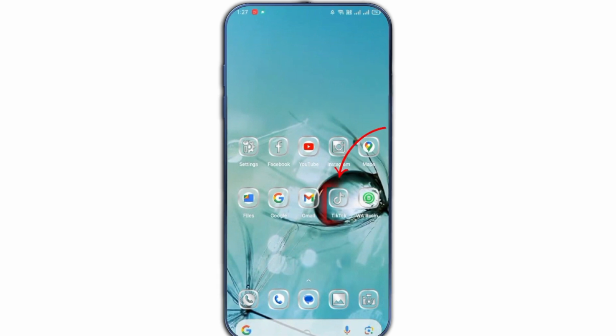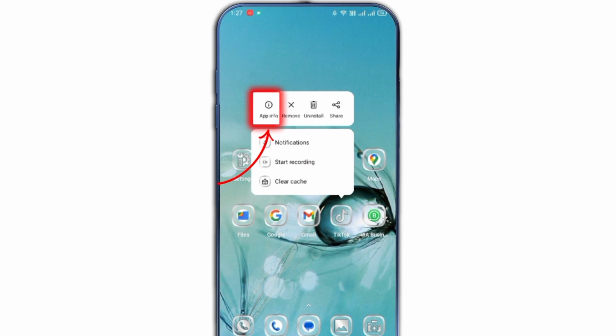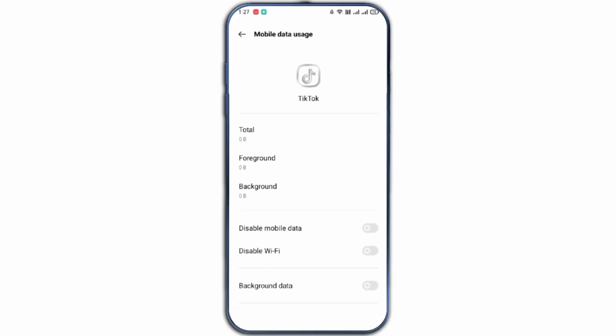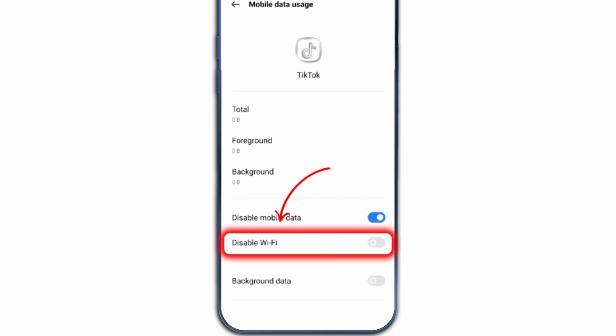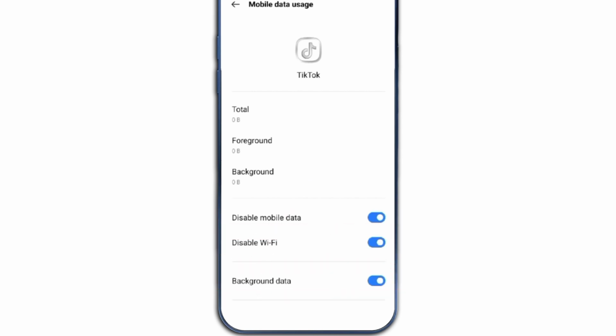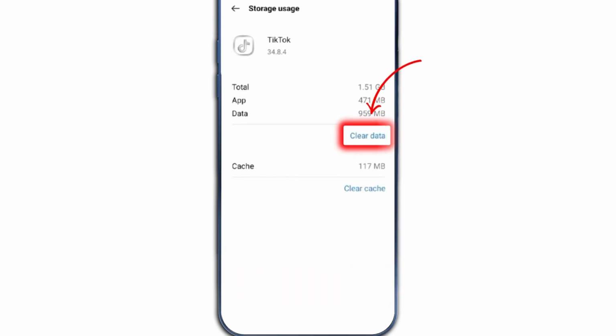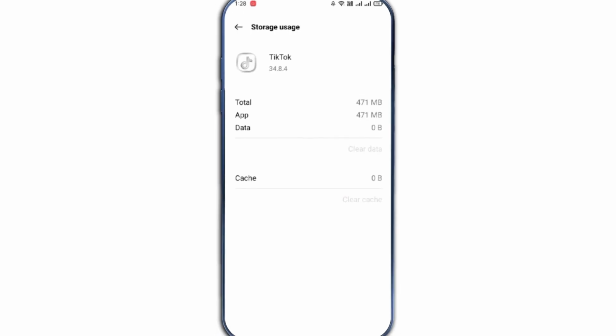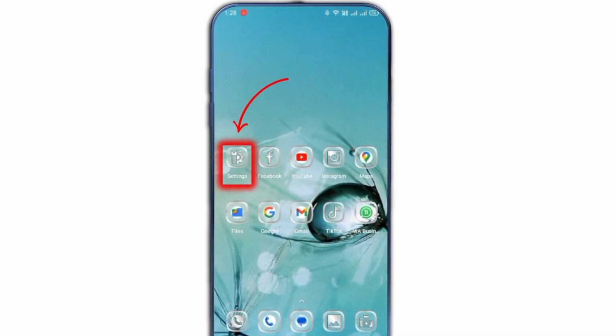From your home page, keep tapping on TikTok, and from here you need to open App info, open Data usage details, and then you have to turn on Disable mobile data, Wi-Fi and background data. After doing it, open up your storage usage and clear data from here. It will help you clear your app files, settings and many other things. Click OK to confirm.